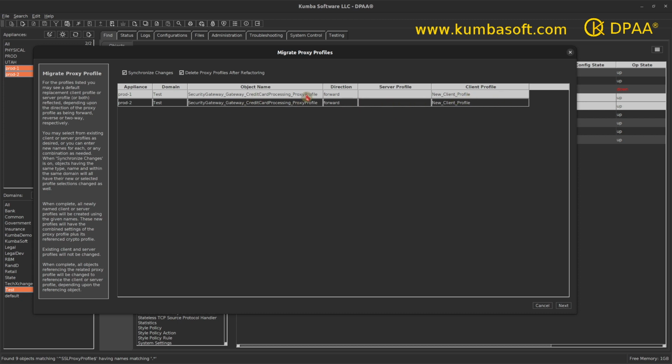Now, another option I have is, because this is a forward, I can also drop this down and select an existing client profile. Now, in the refactoring process, if you select an existing client profile, then DPAA is not going to touch the configuration of that existing profile. Now, what's important about the build out of a new client profile is there's an incompatibility between a proxy profile's cipher settings and the various settings in a client profile or a server profile. For example, you don't have elliptic curves, you don't have signature algorithms in proxy profiles. You just have a cipher set string, which doesn't clearly always identify what cipher spec you need.